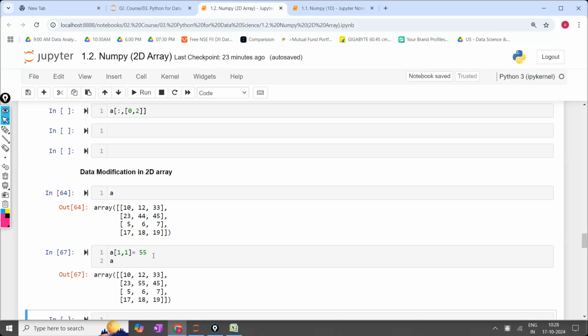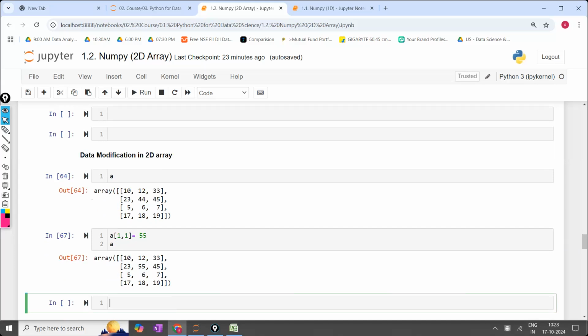In the list also it is the same, in a one dimension array also the same. First we have to identify the index number, and on the right side we write the value. Now tell me, if I write A of 1 comma colon, what is the output I am going to get? 23, 55, 45. That is index number 1 of the row. Now here you got 3 values. Can I replace 3 values with a single value? Multiple values can be replaced with a single value.